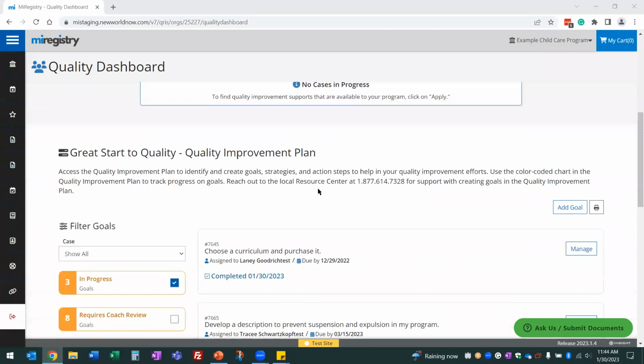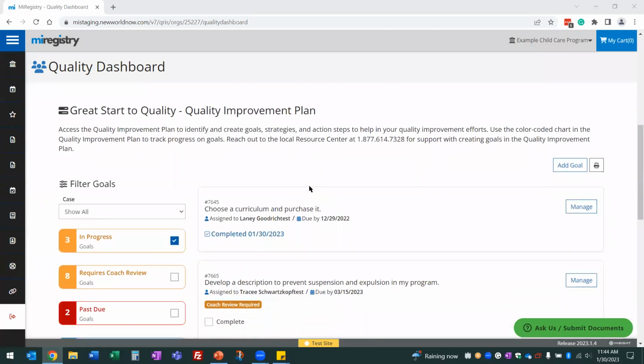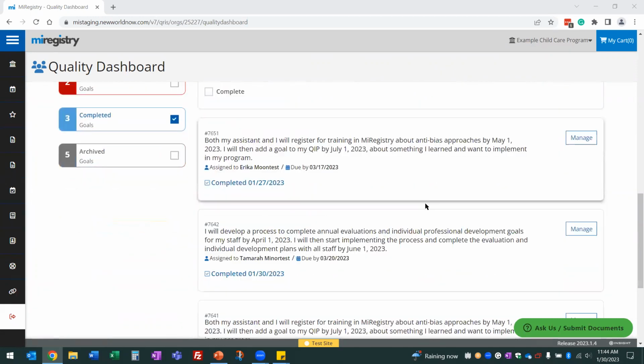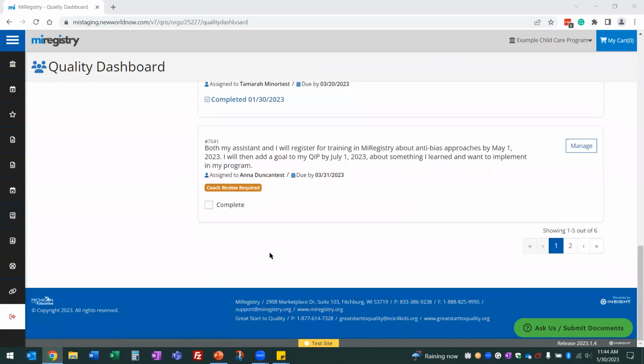Now that I'm back in my quality improvement plan and I've updated or completed all my goals, I can make any additional edits that I need. Now that you know how to manage your goals in your QIP, an essential step in the quality improvement process, you can move forward with other steps in the process. However, if at any time you have any questions, you can simply scroll to the bottom of the page and see the contact information for Great Start to Quality.